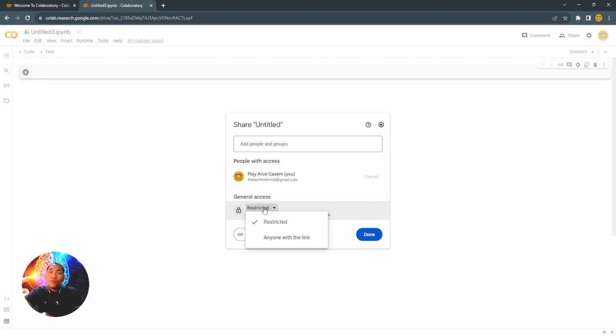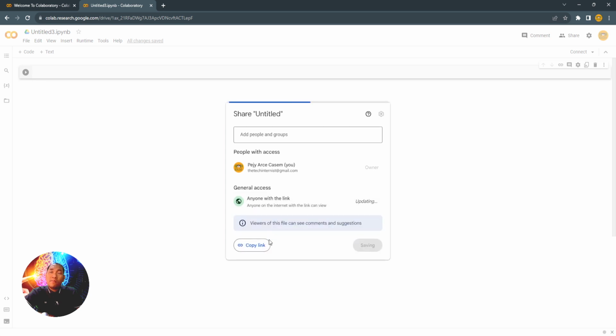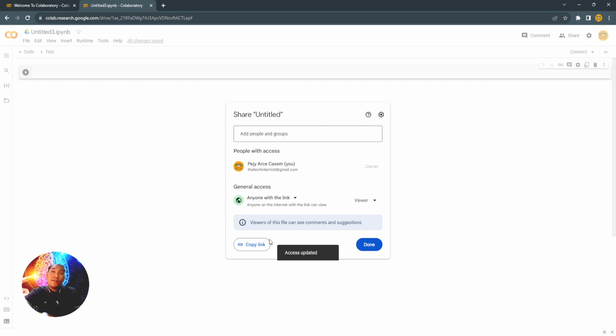If you want to share it with other people, you can click anyone with the link, but be sure that it's not confidential. When you share it with anyone with the link, the default is viewer. Then you just click this link and send it to the persons you want to share with. Or you can also specify the role. Commenter, or the editor, gives the full editing capability to the one who opened that link.